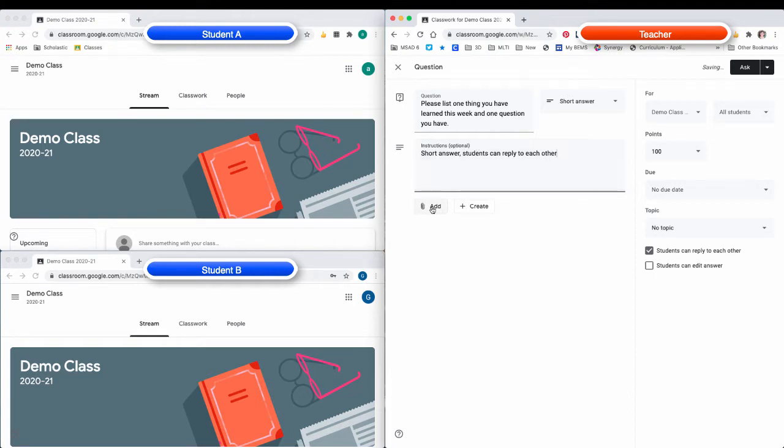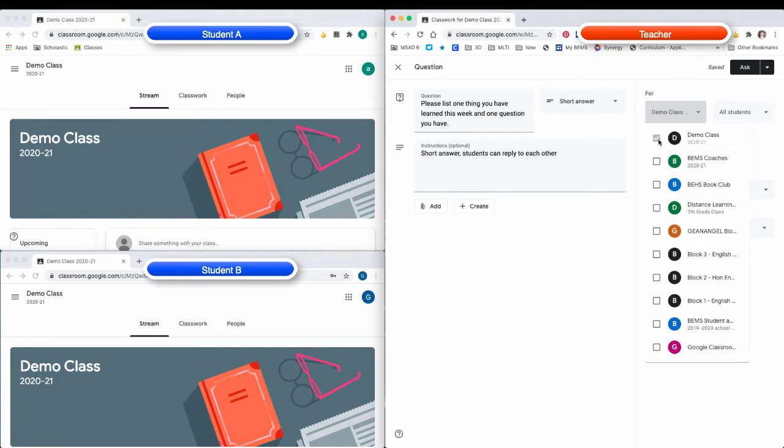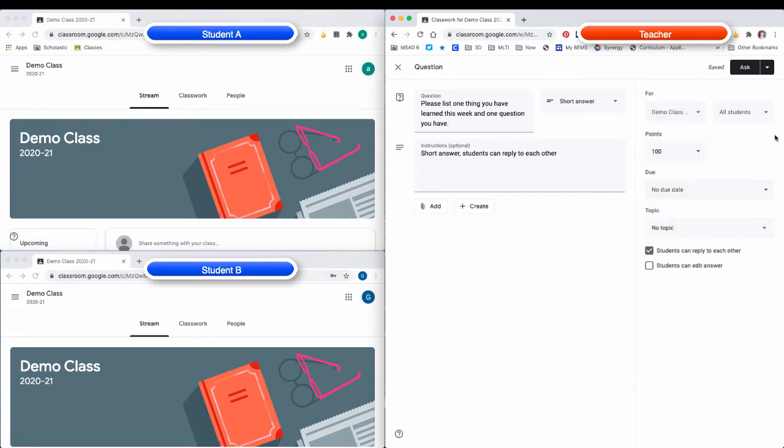You can also attach additional resources such as YouTube videos or links that they might need in order to answer this question. You are then able to also select multiple classes to post the question to. So this could be helpful again for those Friday formative check-ins, so that way you can apply it to multiple classes and have it post all at the same time.